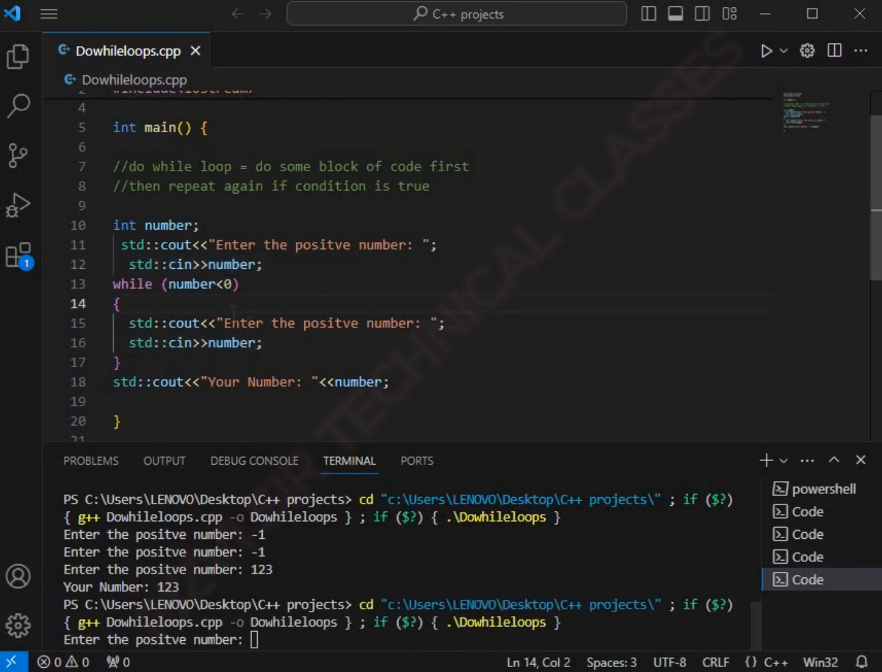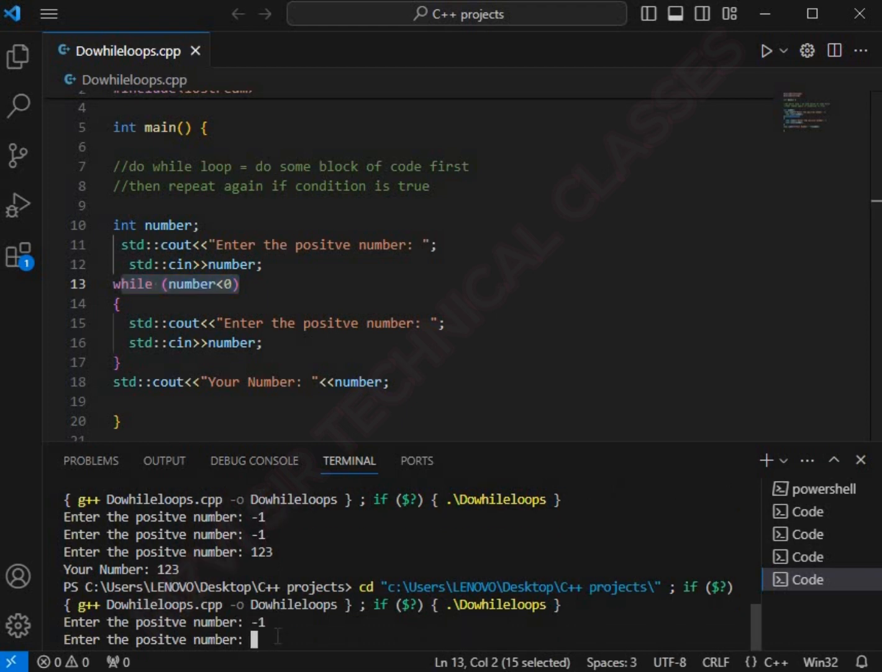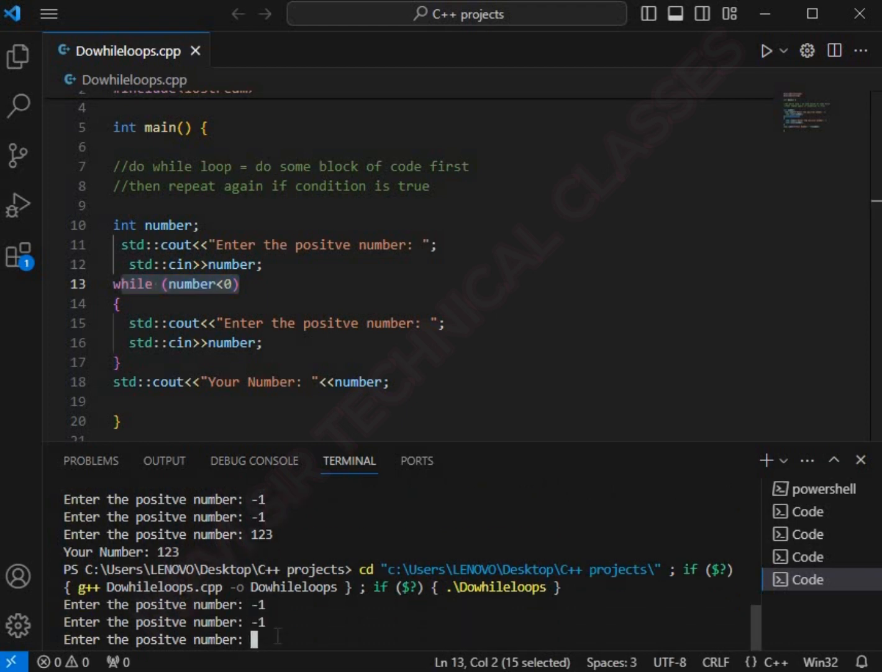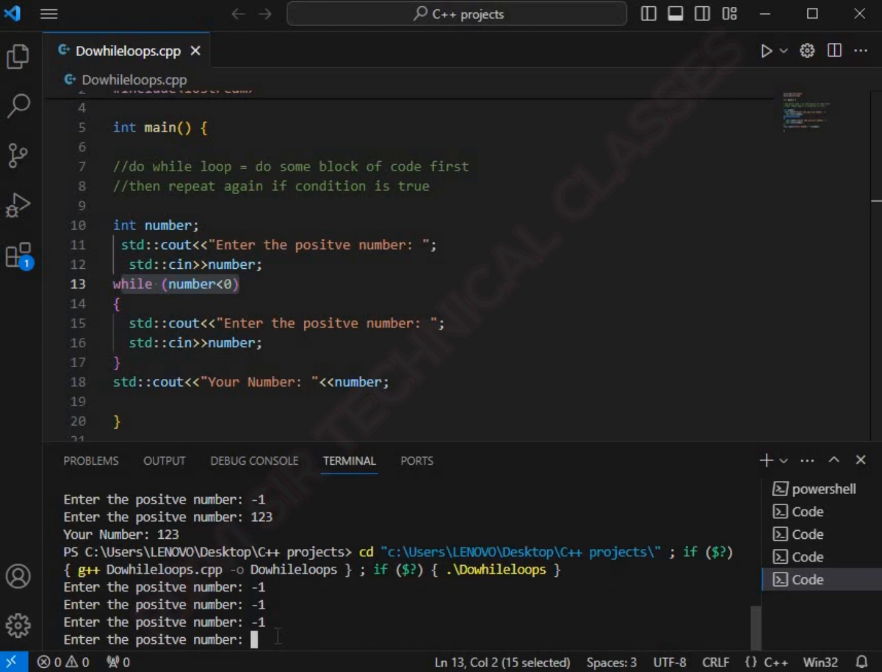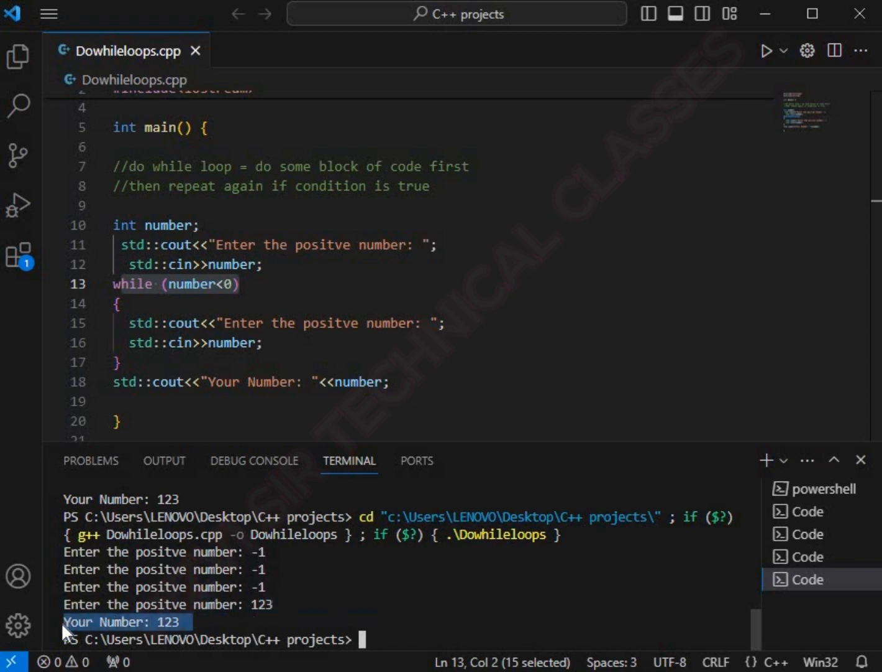Now it's asking for the input. Let's type something which is less than 0, that would be -1. See, now it's repeating the same code. If we type some positive number, then it will give you output. Your number is 123, right? But this is not the correct way because we are repeating the same code again and again.